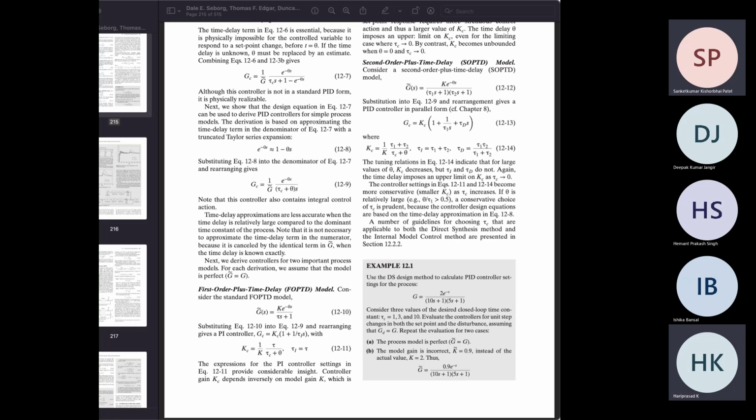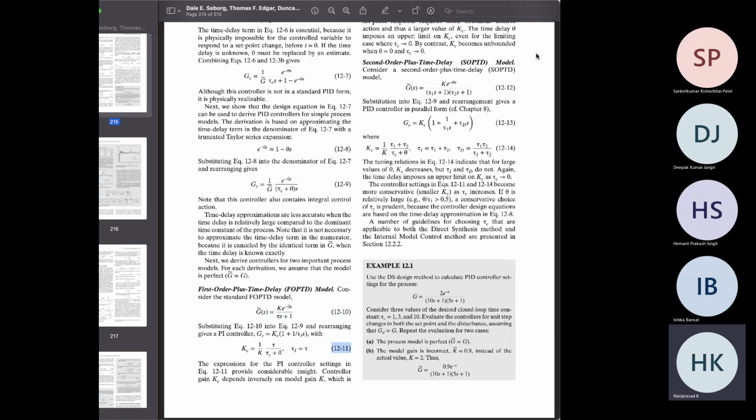So see whatever we have projected, right? There is a mild typo here because those are all the results for the IMC, but the question is asked for the direct synthesis. So you will have to look at these expressions for first order and second order and come up with the answer. If it is not given to you, you may use whatever method you want to get it. But the solutions have no mistake. Kc is 1 by k times tau by tau c plus theta, and tau I is equal to tau.